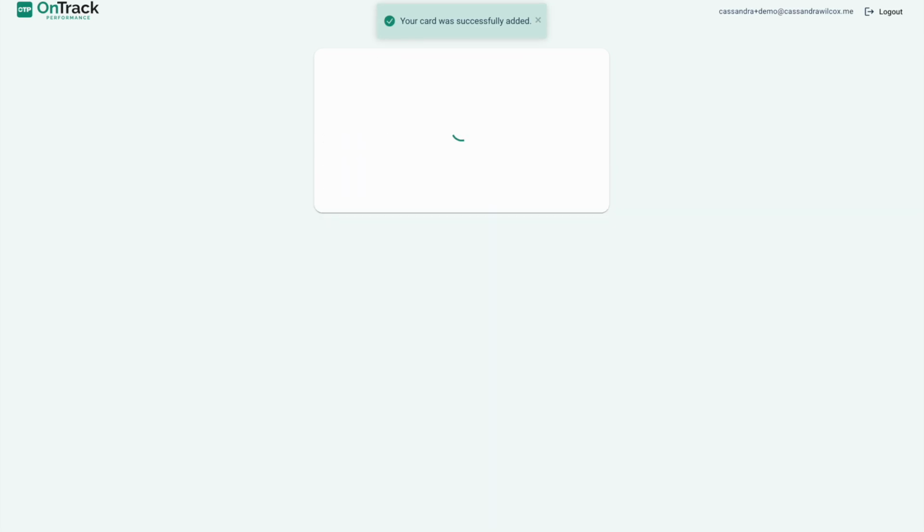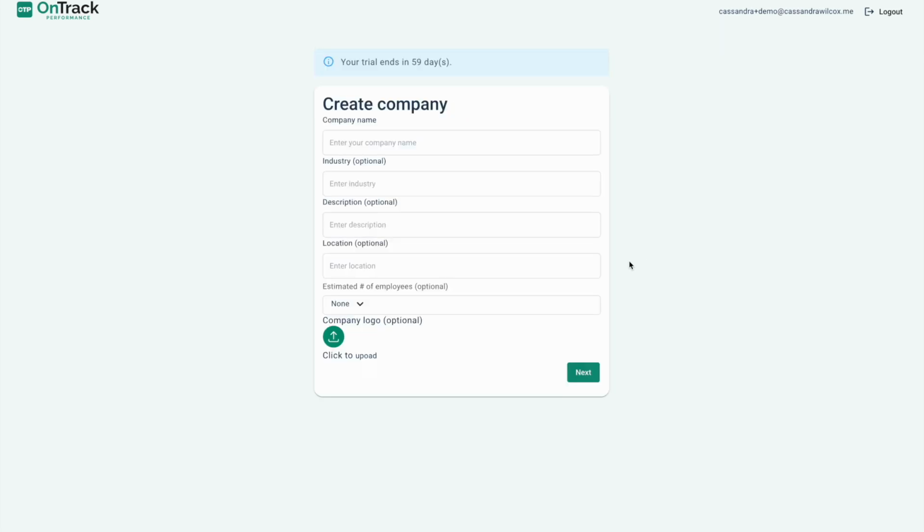And then once our credit card is successfully added, we can create our company. And so we'll give it a company name, and then we can also add our industry, description, location, number of employees, and company logo. For the purposes of this demo, I'm just going to skip those fields.